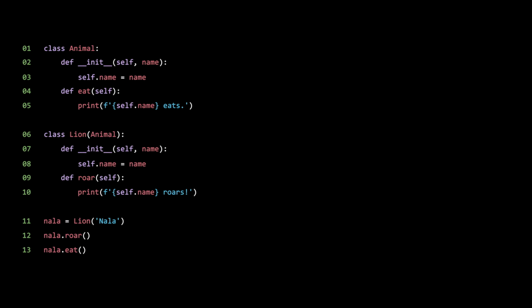So we're now going to have a lion. It's going to have all of the stuff that both lion and animal have. And then we're going to call nala.roar and nala.eat. It's going to call the roar and the eat function, so it's going to print out, nala roars and then nala eats. But let's actually see how Python figures out how to call these functions, because the roar function is defined on the lion class, which is more directly what kind of object nala is, but eat is not.